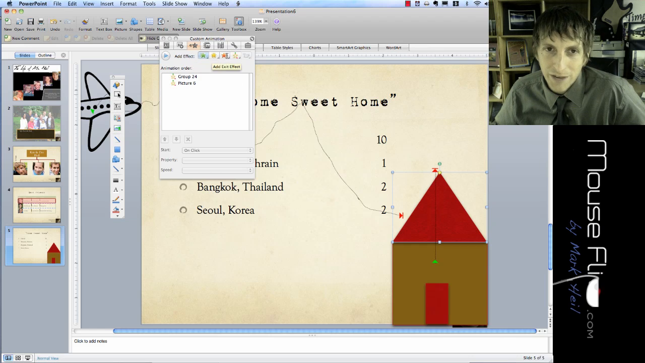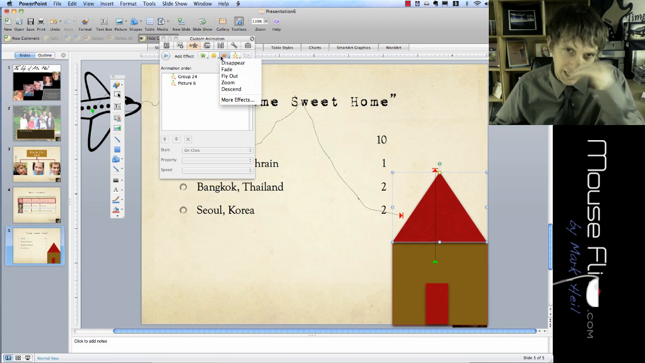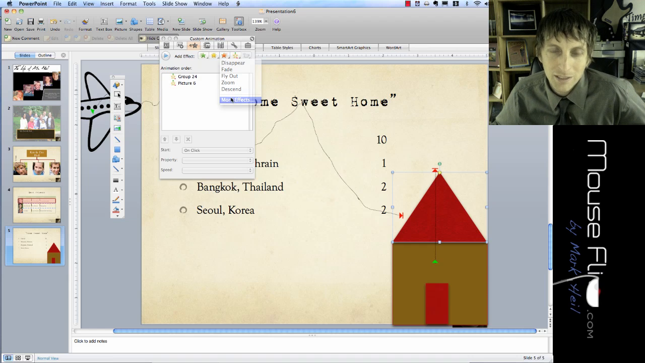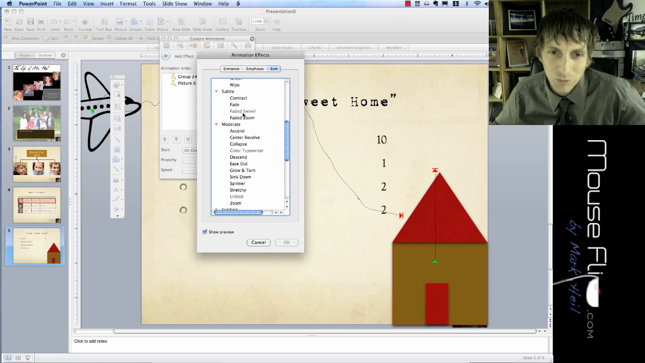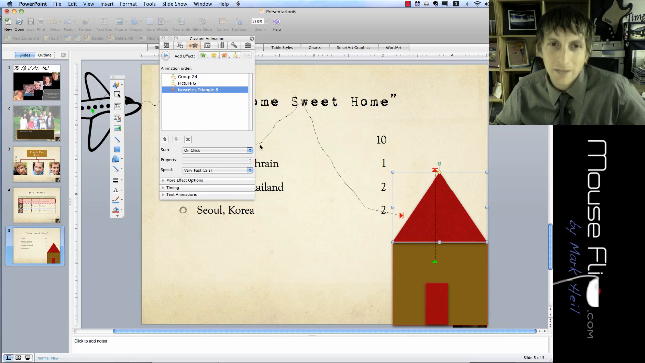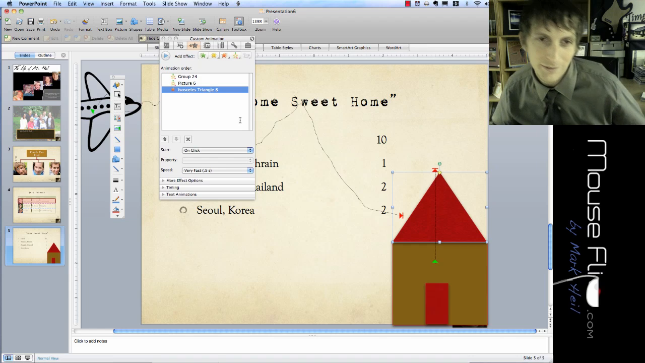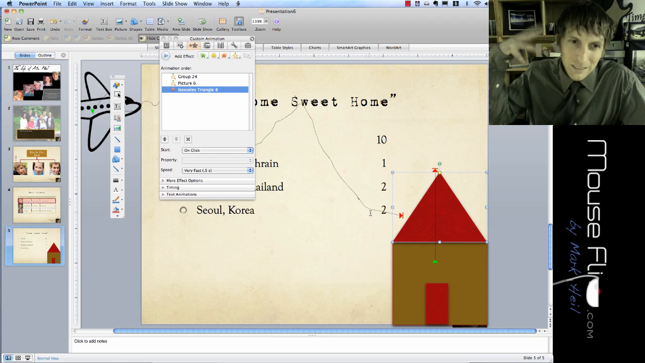We're going to add an effect. You can add an exit effect. So you see you have exit, the red star, and then you can choose the one you want. I'll let you choose how you want your roof to get removed. I'm going to choose spinner. Okay, so I'm going to hit OK. Again, choose a different one, not mine. Be creative.